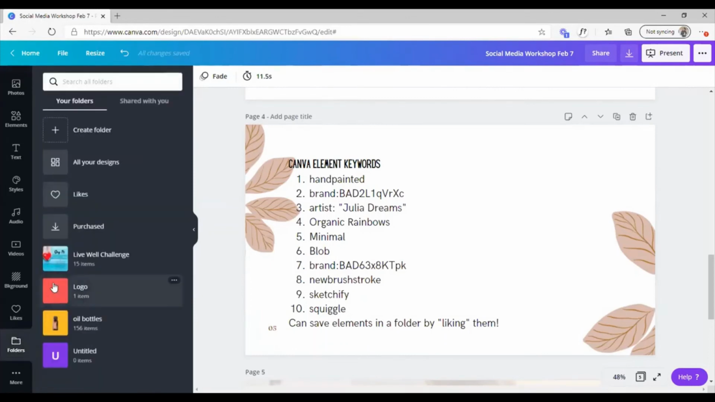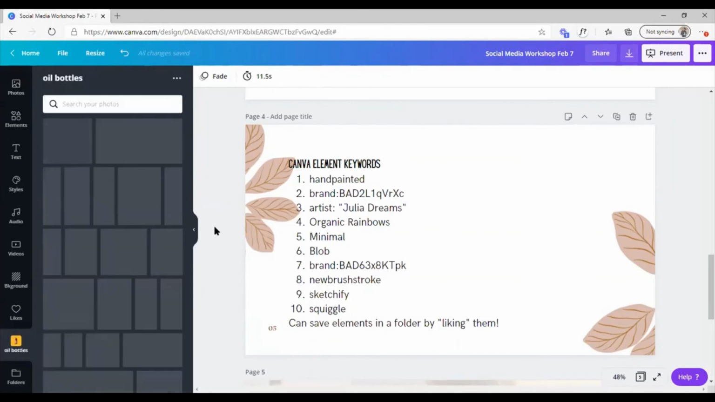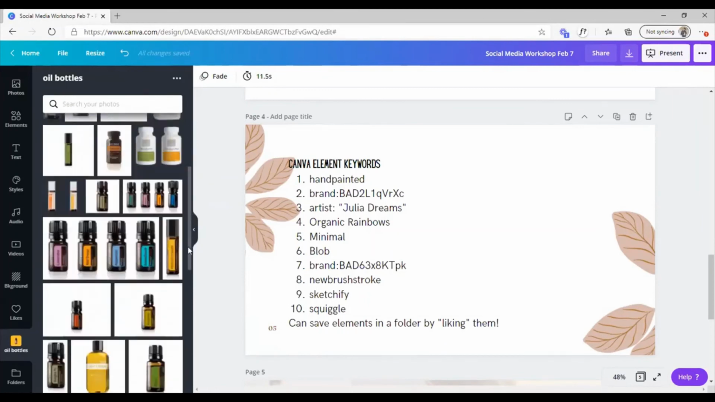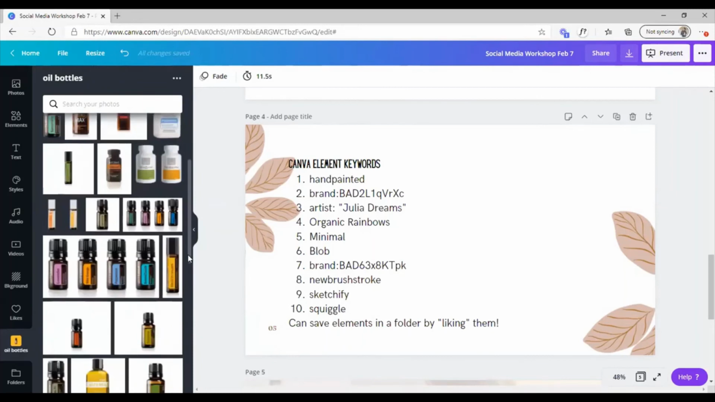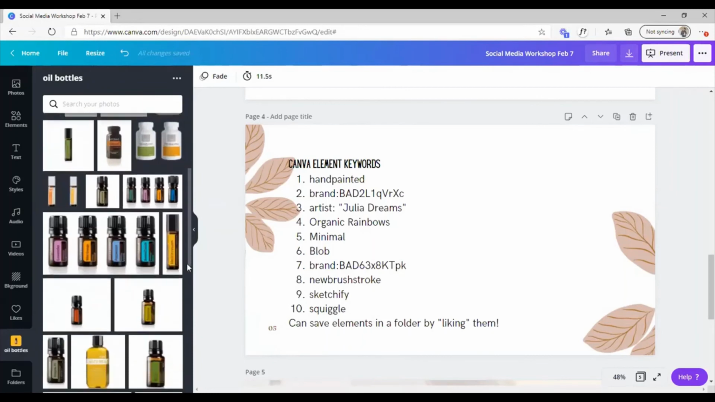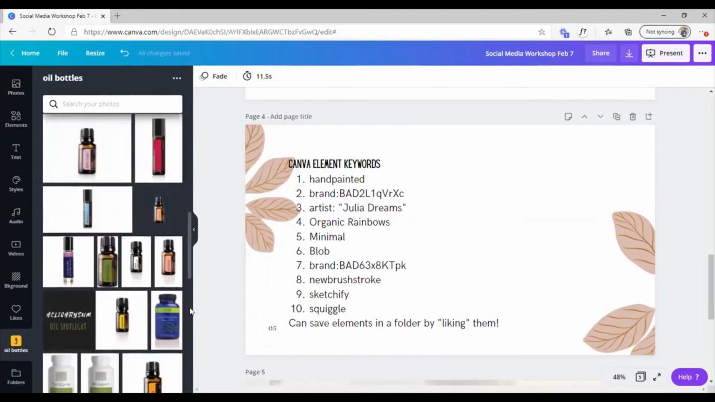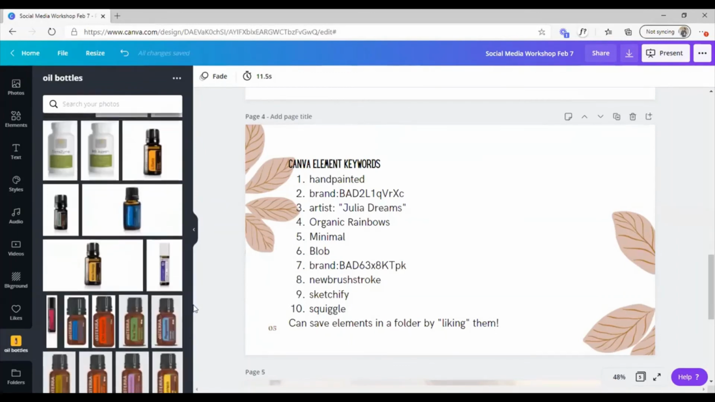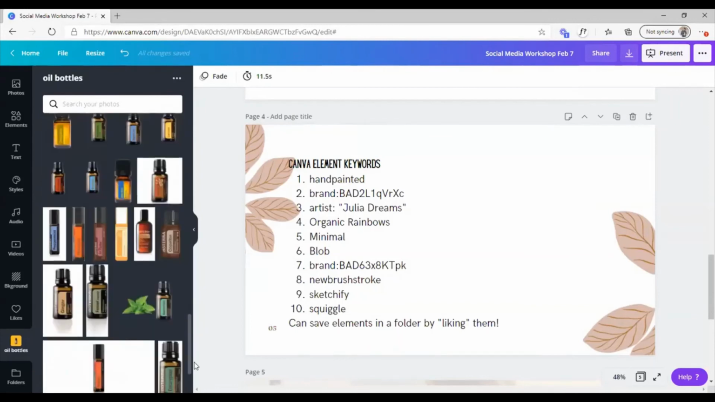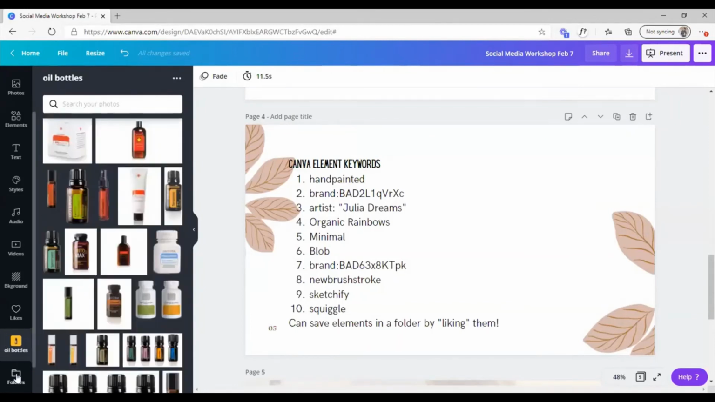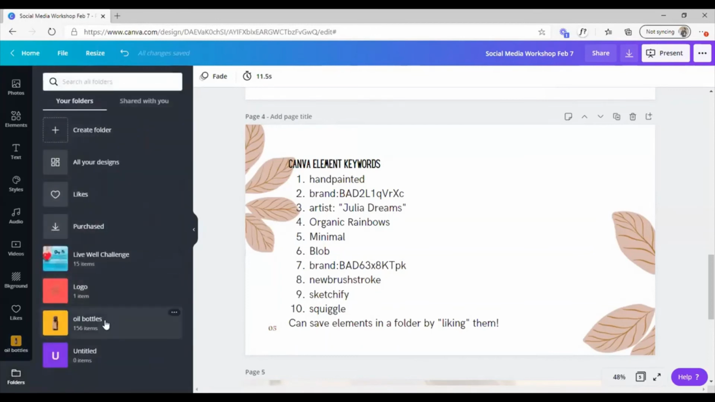And I've put all of my oil bottles in a folder so that I can easily find them and add them to my graphics. As you can see, some of these still have the background, and I just use my background remover to take those off. If you use the background remover on a different website, you can still upload them to Canva without the background. So you can still have them to use again and again this way. But I have a whole folder with my oil bottles because that way it just makes it so much easier to find. I also have a separate folder with my logo.